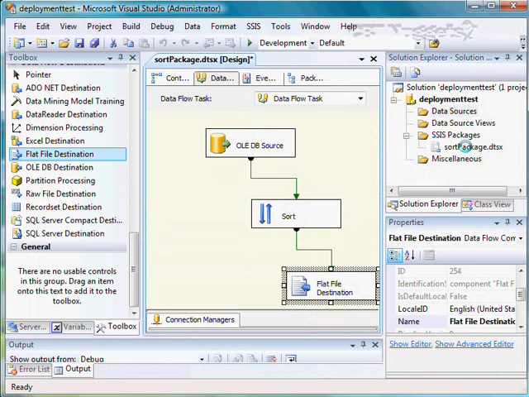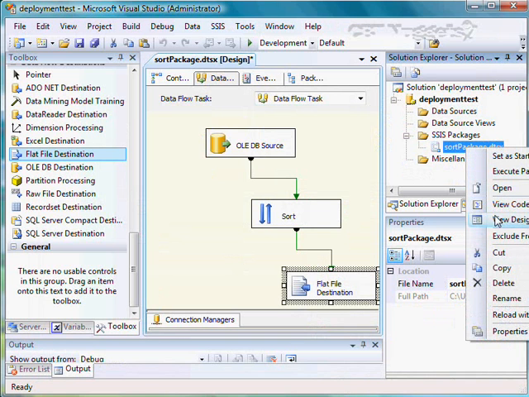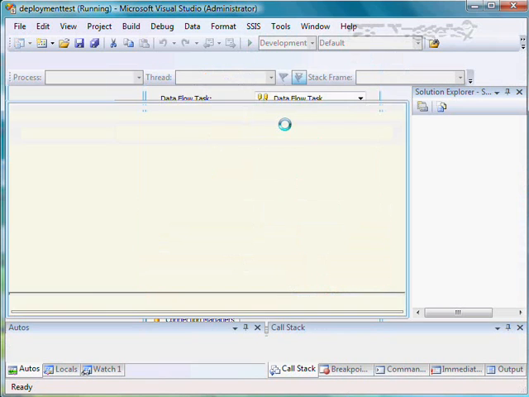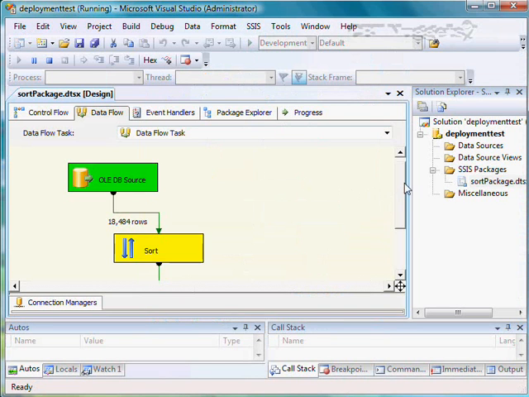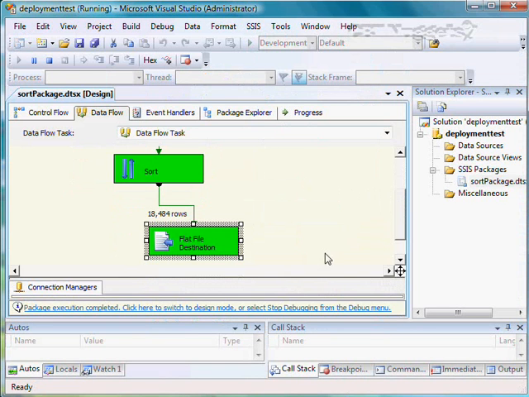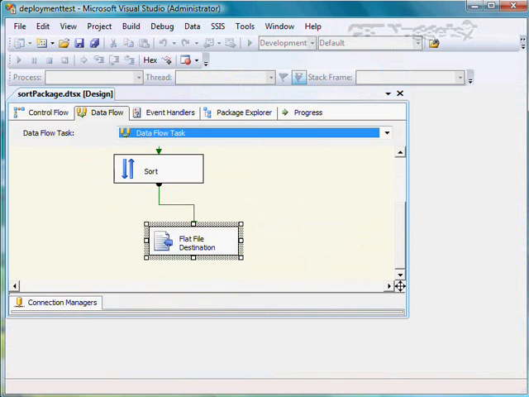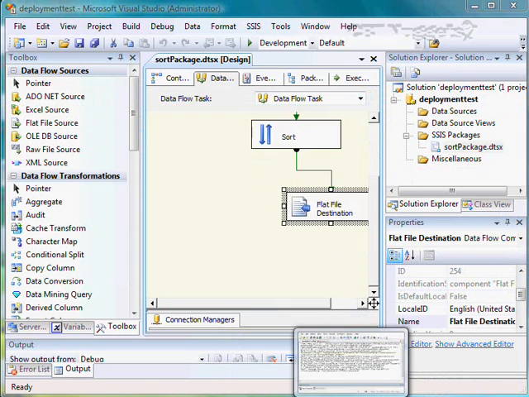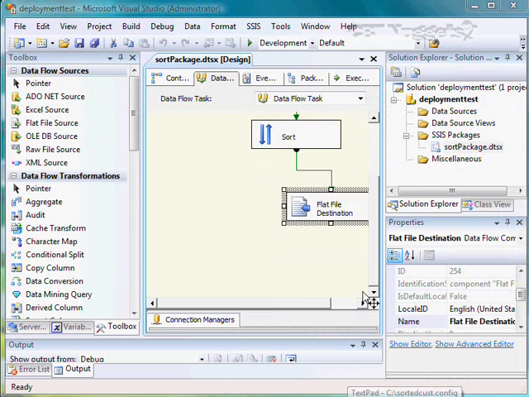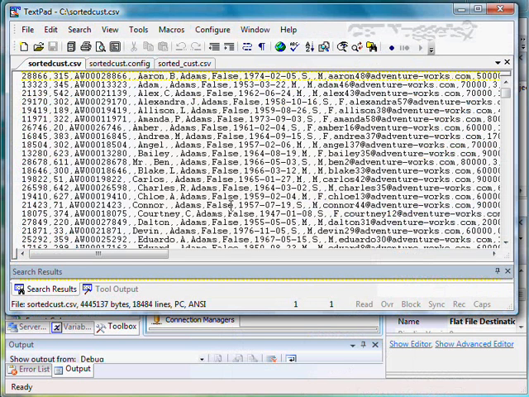And just to test this, just right click on there and go ahead and execute the package. We should see green across the board, which means everything succeeded. Okay, that looks great. We can go ahead and stop the debugging process, and if you want to double check your work, you can do that. Okay, so here's our file, and you'll see that these are in alphabetical order, so that looks great. Let me move this out of the way.